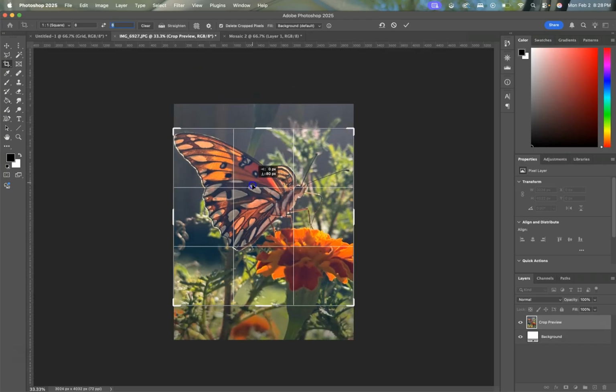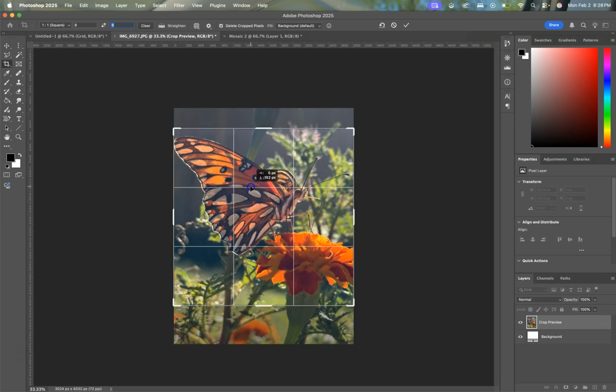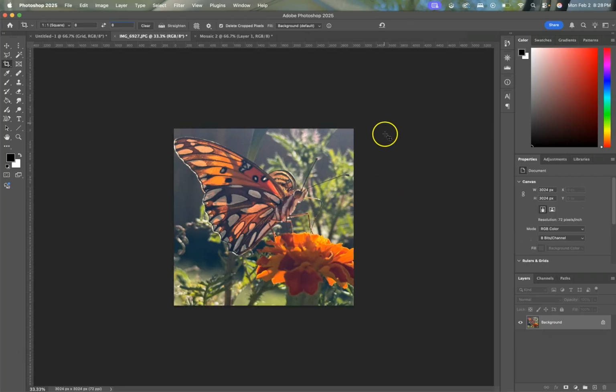And so now this one looks good as a square too. So I'm just going to adjust. Okay, once I get it where I want, I'm going to hit return. So now I have my square. Now the next thing we need to do is make this match the size of our new document.